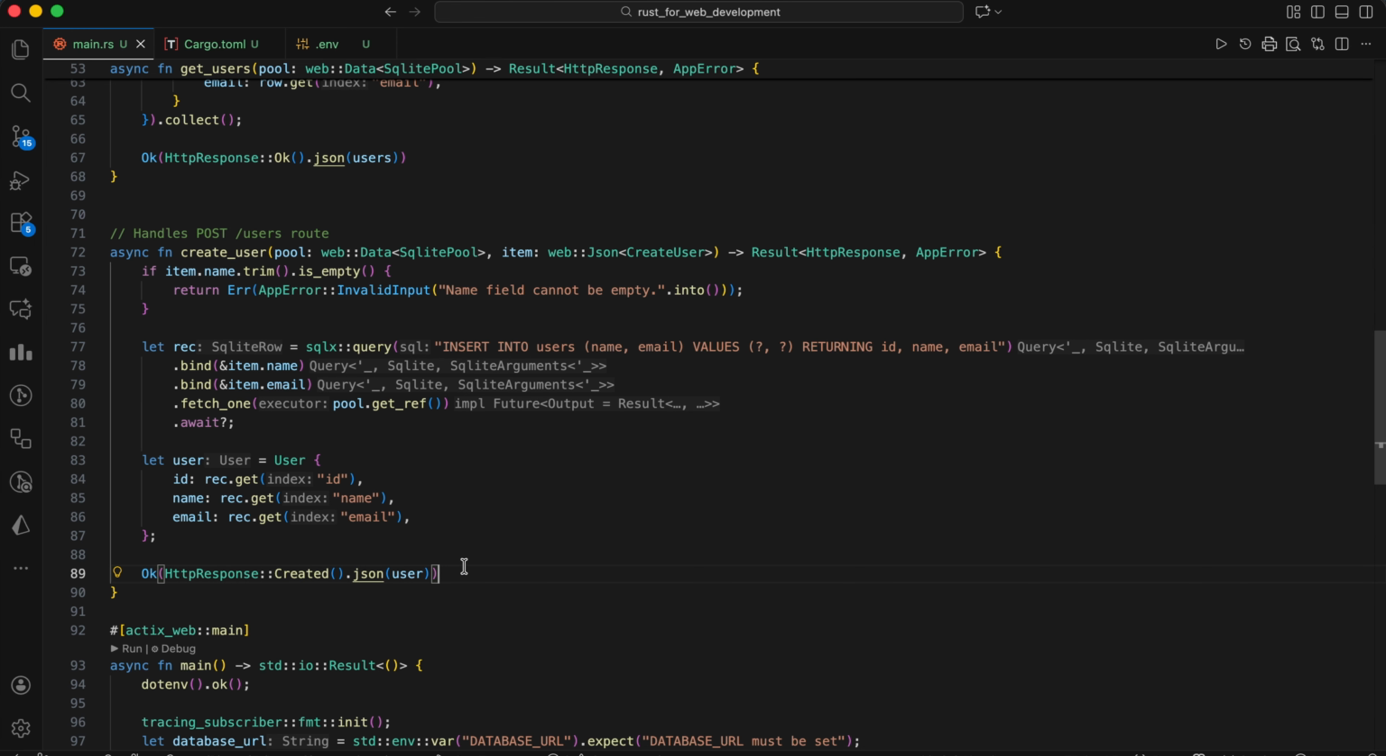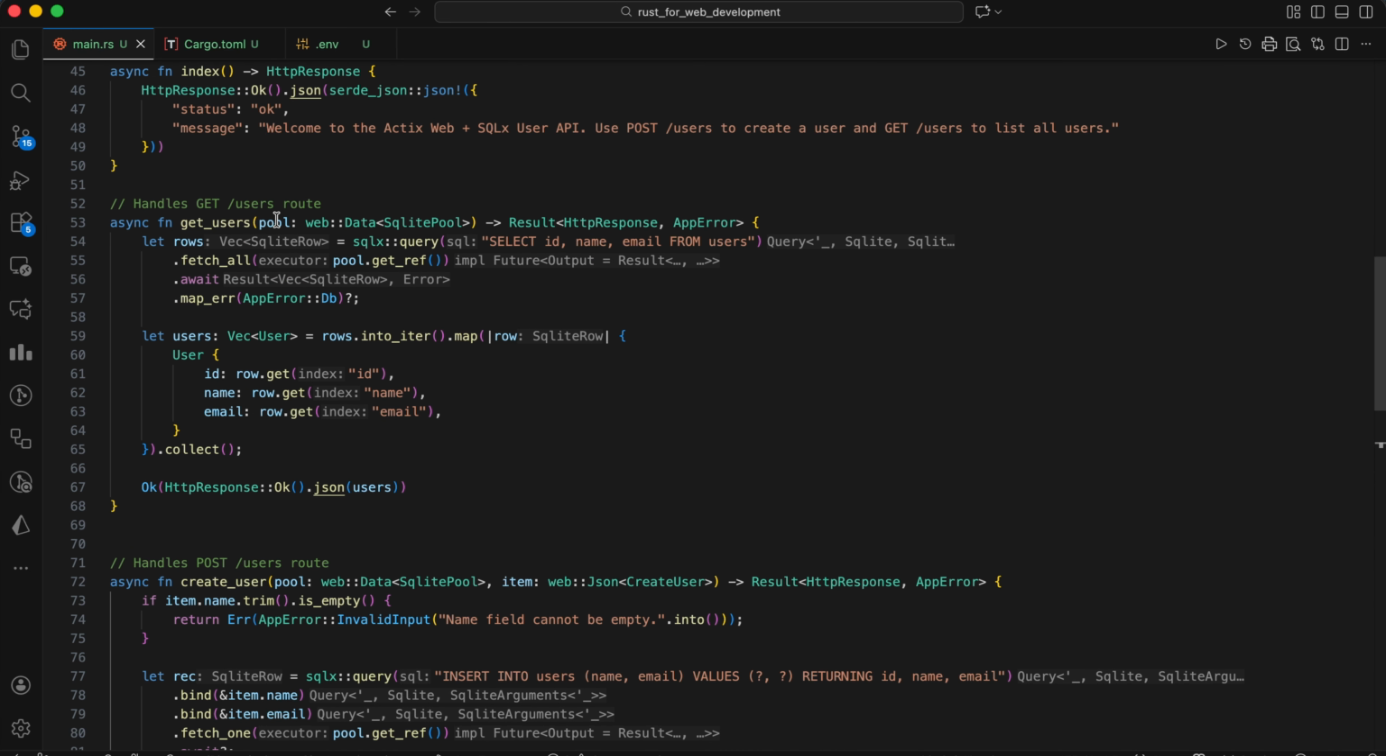Second is GET /users via getUsers. This handler fetches all user records via a select query. Since query_as can be tricky with in-memory pools, the code uses sqlx::query and then manually maps each database row to the User struct before returning the complete list as a JSON array with a 200 OK status.